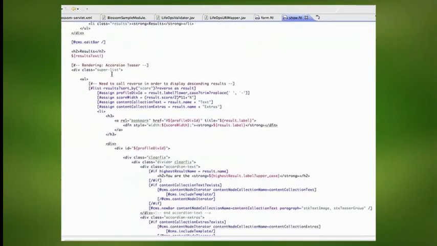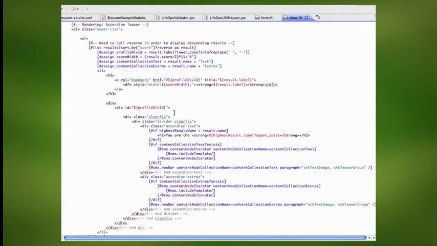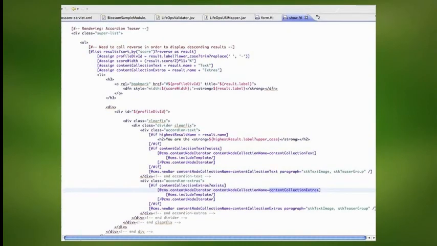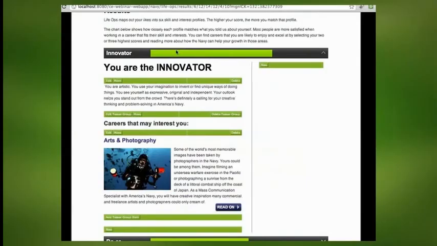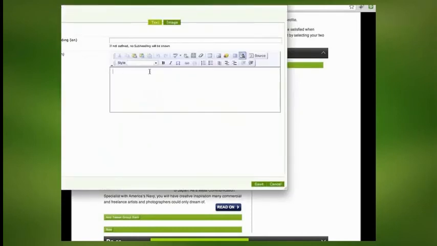And then we have our accordion, which we'll loop through. And here's our content collection text and our content collection extras. Again, just going back to here, this is our content collection text, and then this would be our content collection extras. So we have 2 separate collections of content nodes.